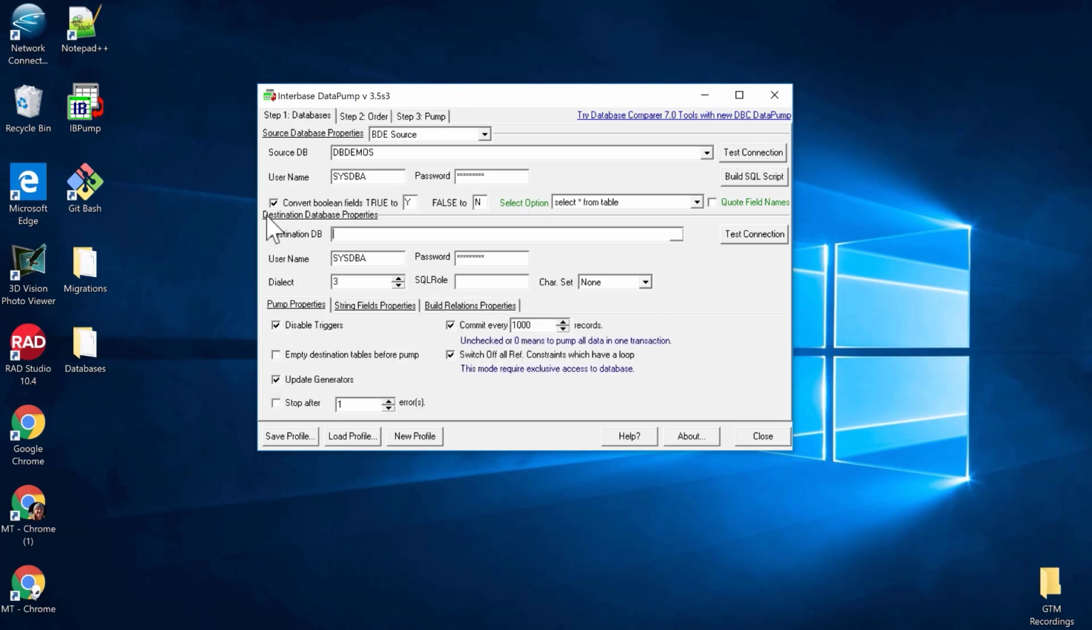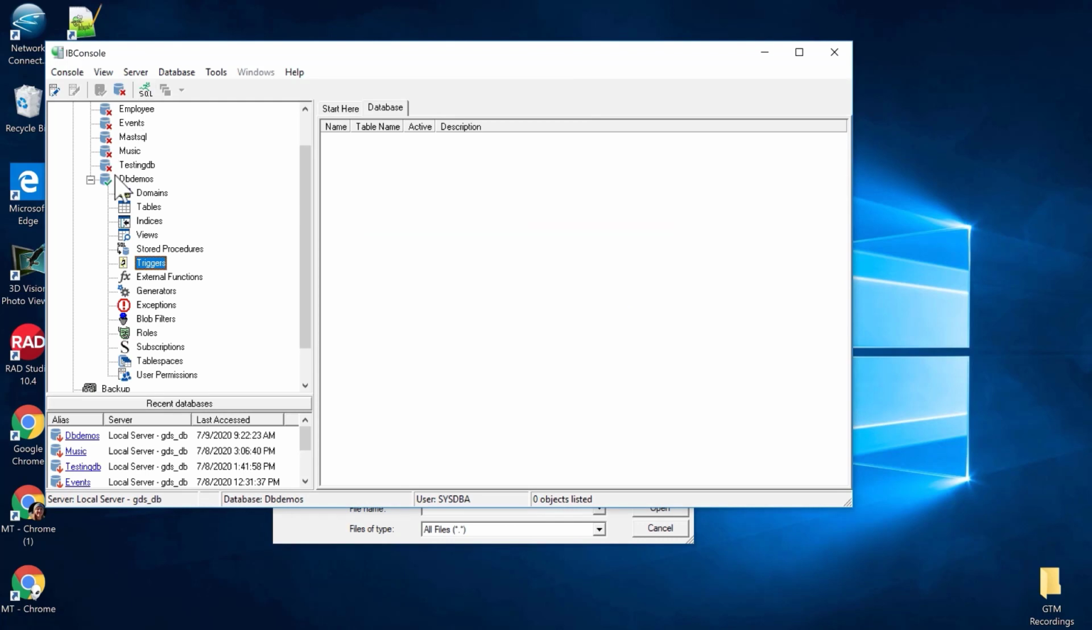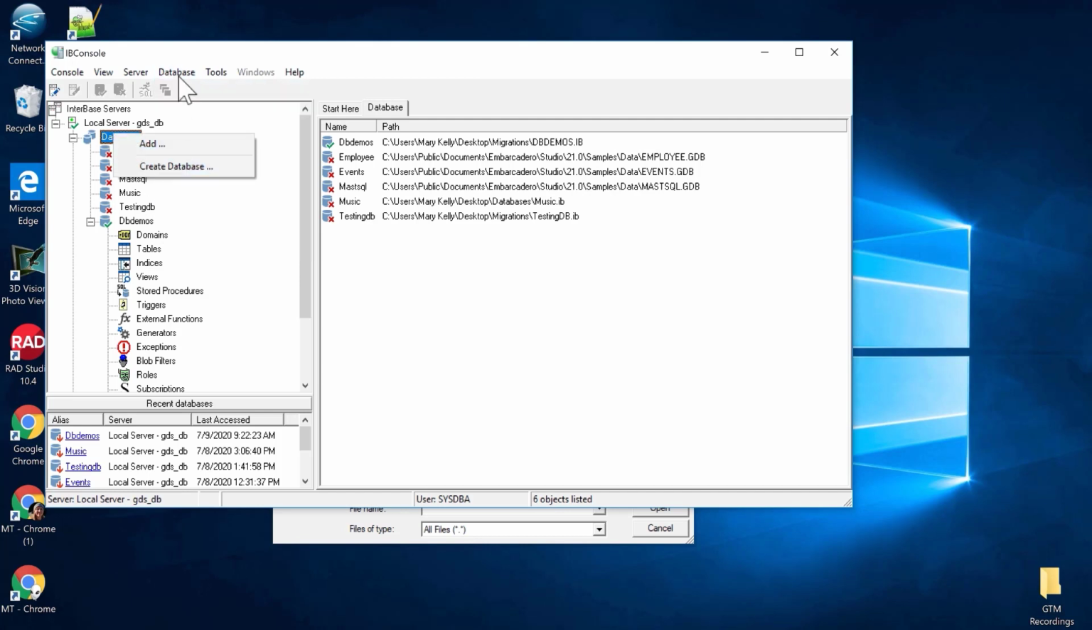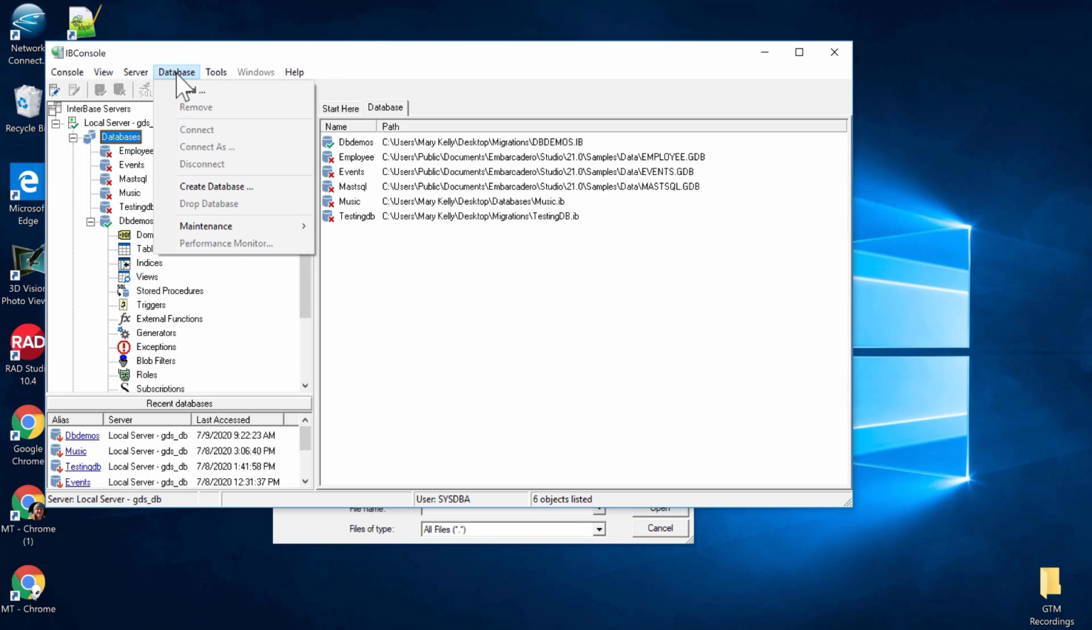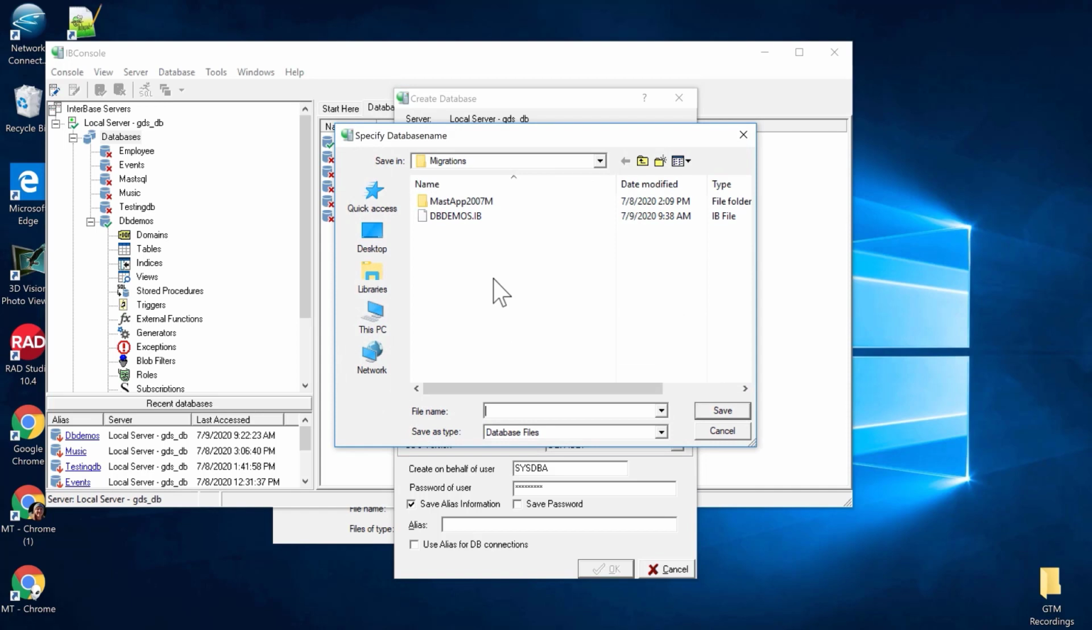Now we're going to go through and choose our destination database properties. In some cases, if you've already created the InterBase database before this, then you can just toggle through and specifically choose where that database is. If you don't have a database already created for it, you can go into IB Console, click on the database, either right-click on this database and create the database, or you can click up at the top of the menu, Create Database, and go ahead and create the database with the title that you want. In this case, I'll be using DB demos.